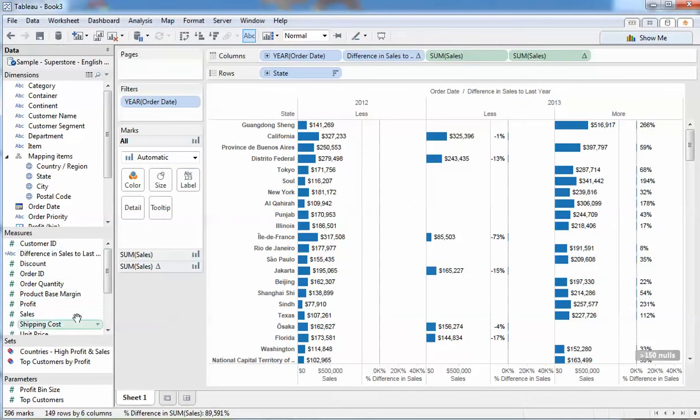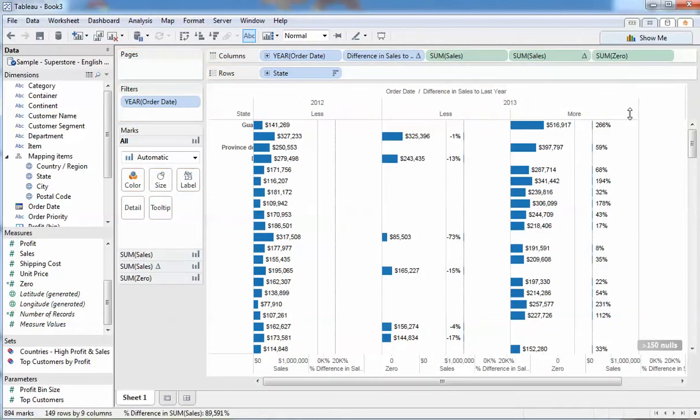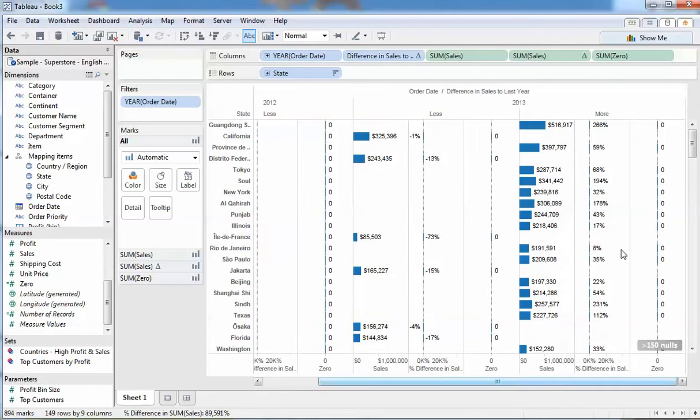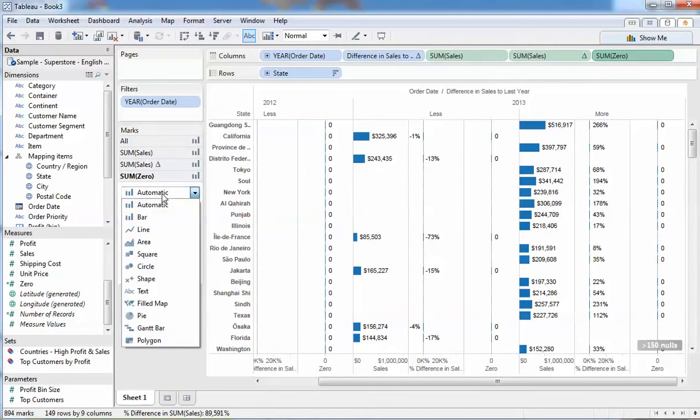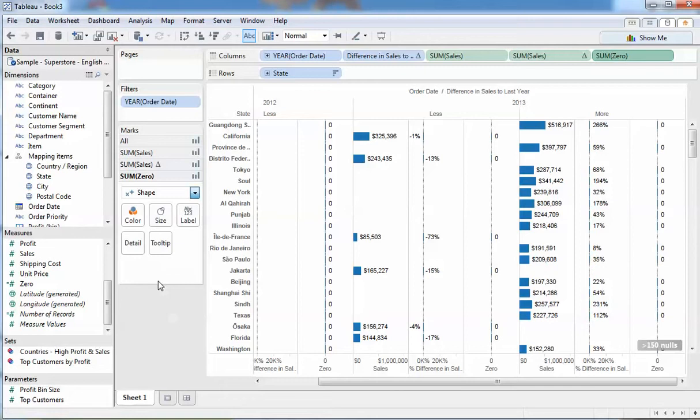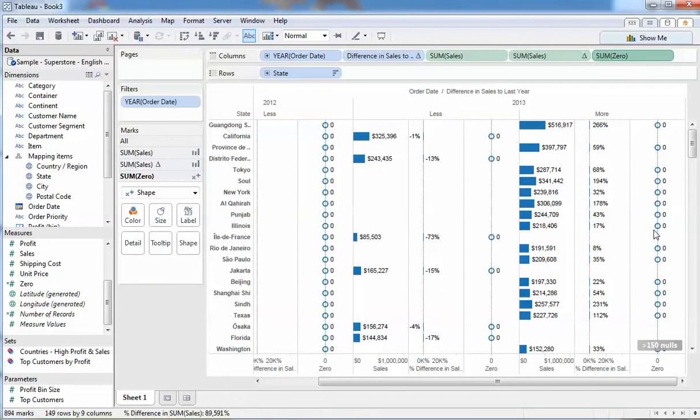Now that I've got the 0 measure, I can drag that on as an additional measure. And now I've got a spot over here with a whole bunch of zeros in it. Now I want to turn that into a shape. So let's click once on that measure and change the mark type to a shape. Default shape is going to be a circle, but we're not looking for a circle. We want to use this as our shape, so let's drag that down into the shapes mark card.